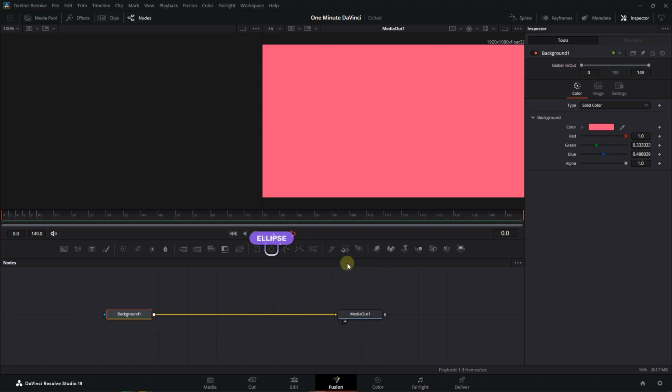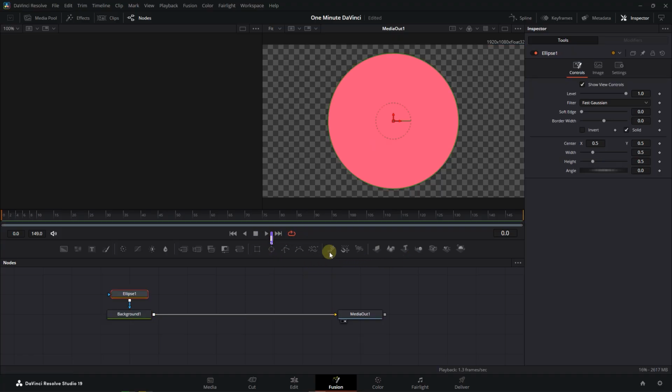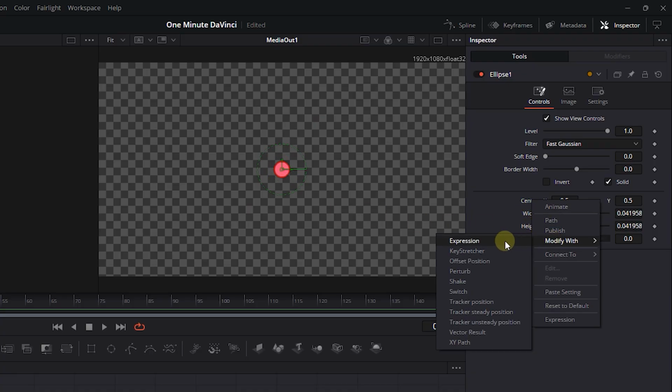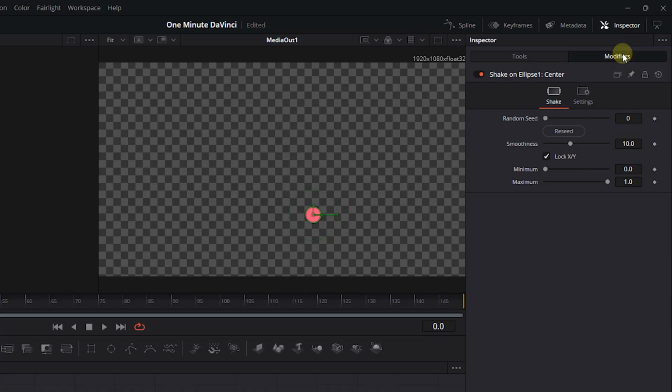With the background node selected, click on the ellipse mask to add a mask. Adjust the size of the mask to your liking. Right-click on the center property, and choose Modify with Shake. In the Modifiers tab, set Smoothness to 50.